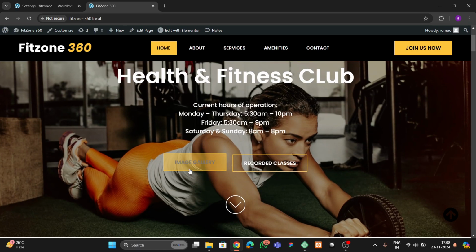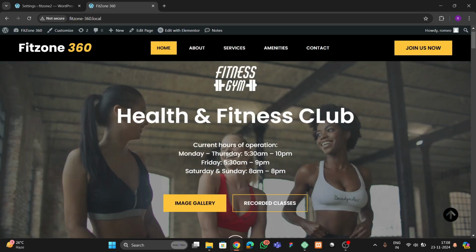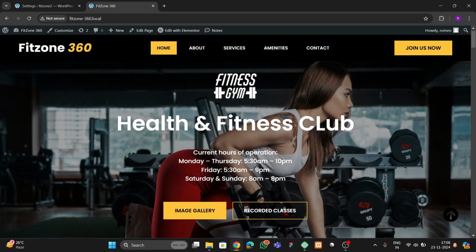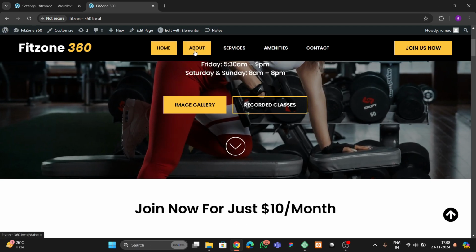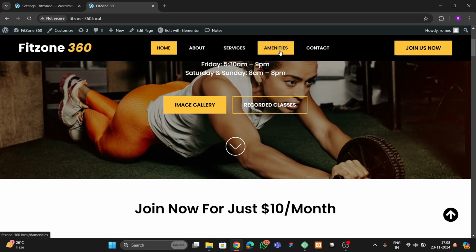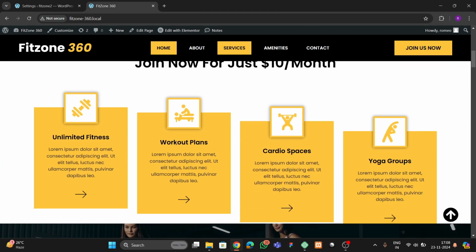Okay, and also we have this type of hover effect on this button, and also we have this type of button here with this animation on hover. And also you can see that when I scroll below, this part of the header is sticky at the top always, and if I hover on this menu, we have this cool type of hover effect on this. And also we have the join us now button. Okay, so let's move to the next section.